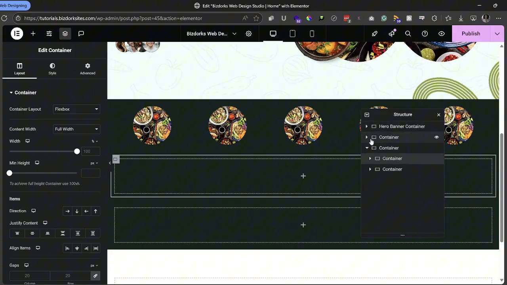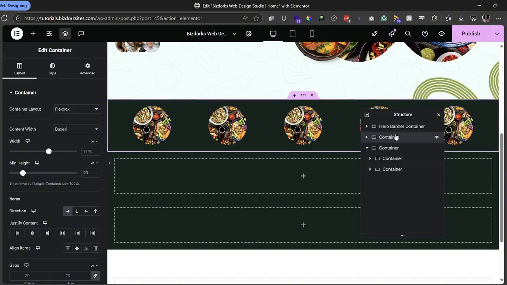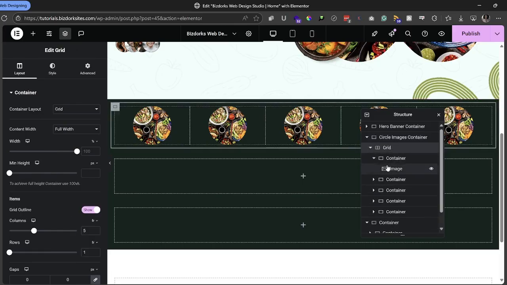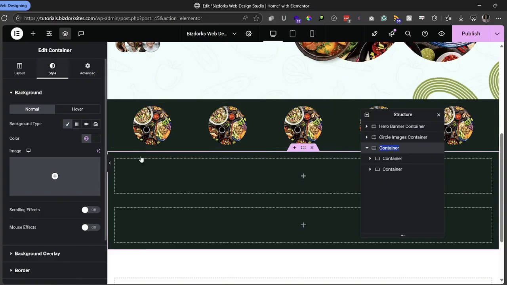So for this container here, this was the one we just did with the circles. I'm going to retitle this and just say image. Okay, let's say circle images container, because we want to keep it on container. And in that container, of course, we have our grid that holds all of our containers with our images. I'm going to close that. Now for this container here, this is going to be, let's just say, the menu container. And that's pretty much it. So I can close this now.